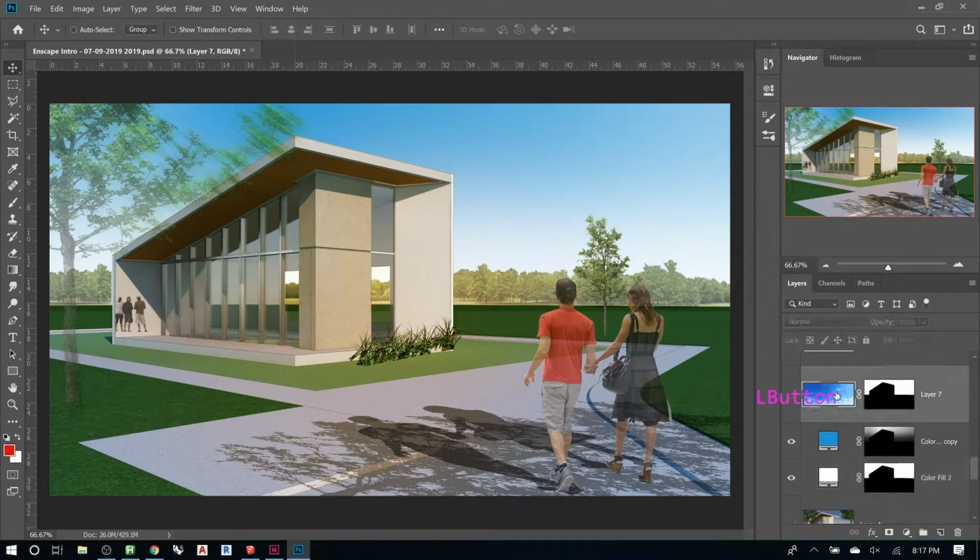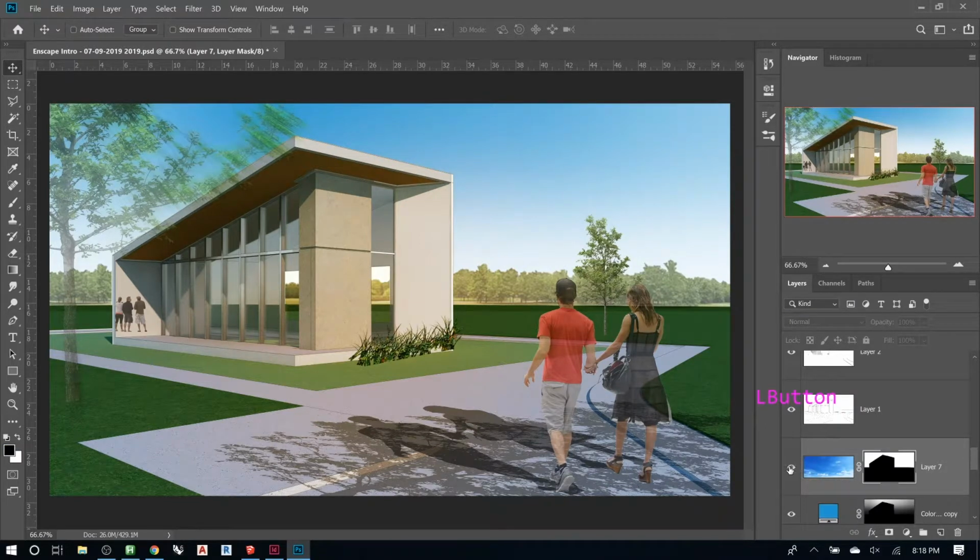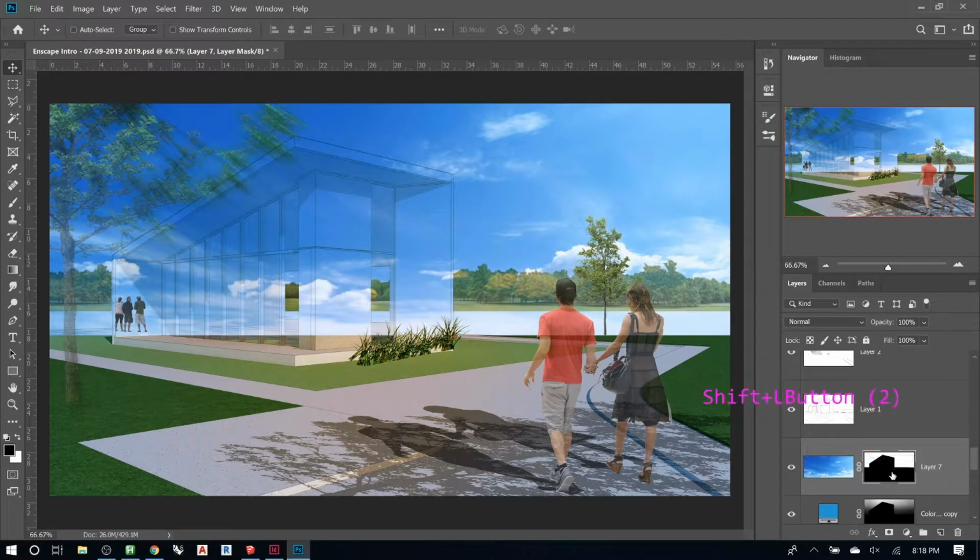Whoa, what's going on? Oh, I turned it off. That's why. So see, it's in front of the building, and now I put it behind it.